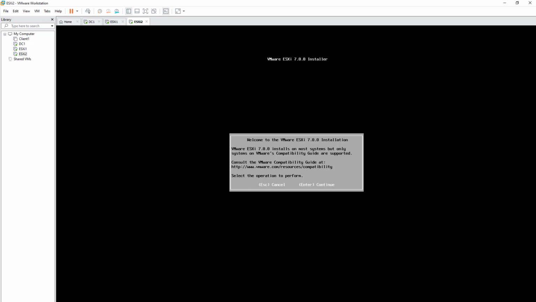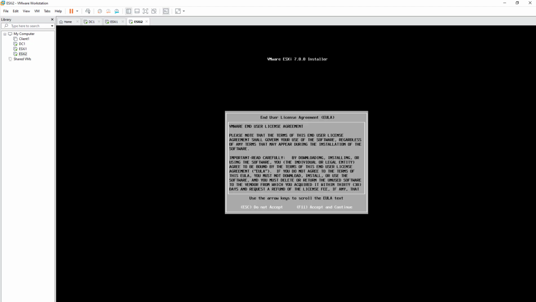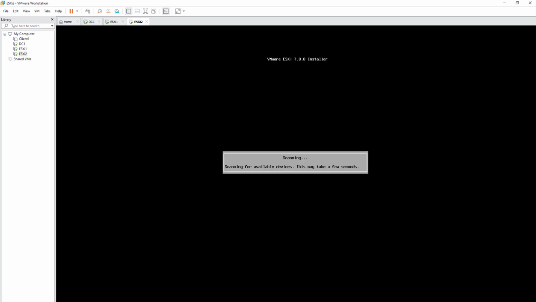Okay, so we're in the welcome screen. We press enter on the welcome screen to continue. We need to accept the license agreement, so we're going to press F11. It's going to scan for some hard disks.